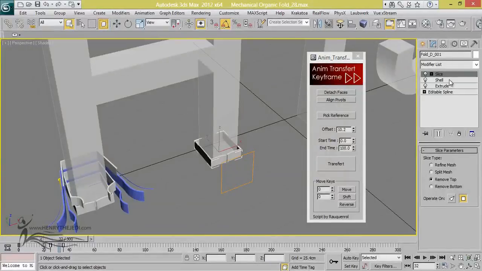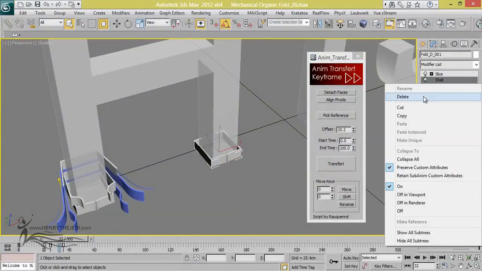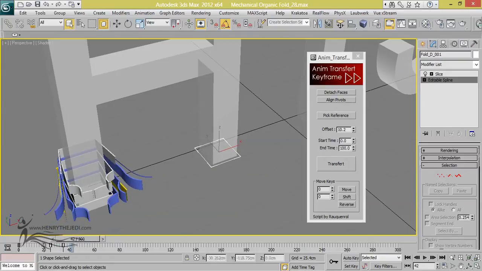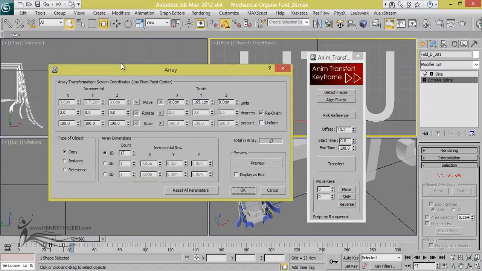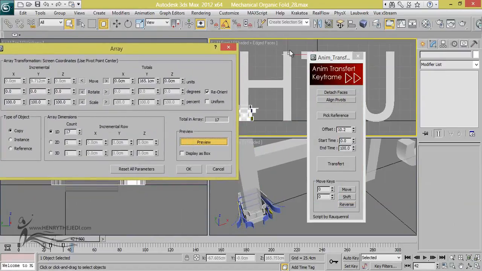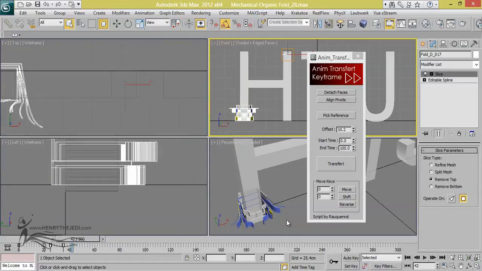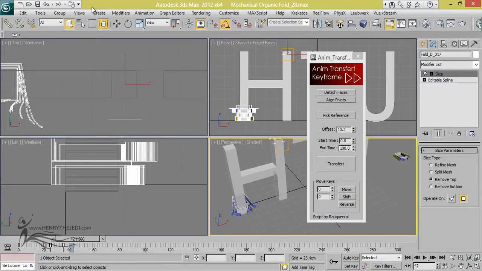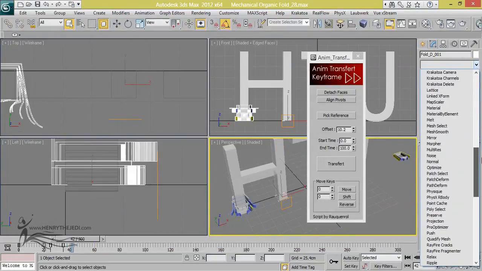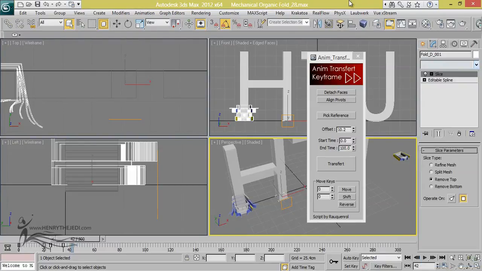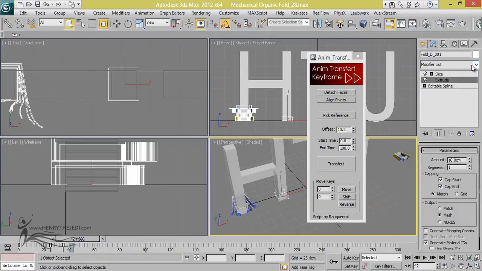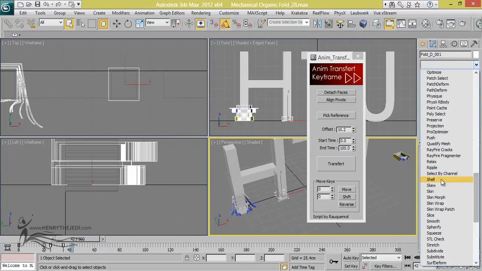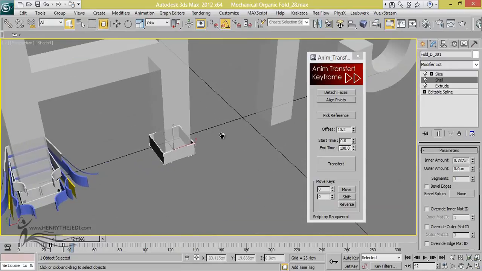And of course, as before, let's get rid of the shell and the extrude modifiers on it, and then switch to the front view, go to tools, array, click on preview. There we go, we know we have our copies, and click OK, of course. And yeah, let's begin the task of adding the modifiers. Extrude, click on editable spline. Yeah, add extrude and add shell. There we go. Okay, great stuff.